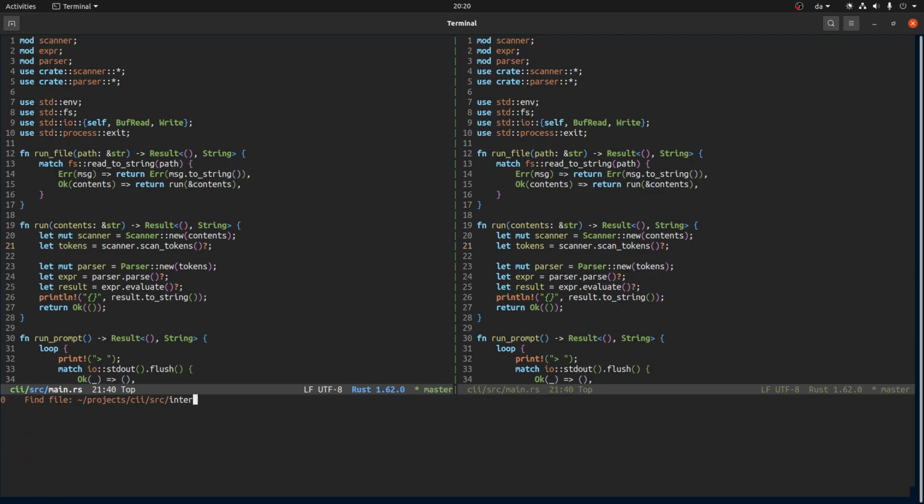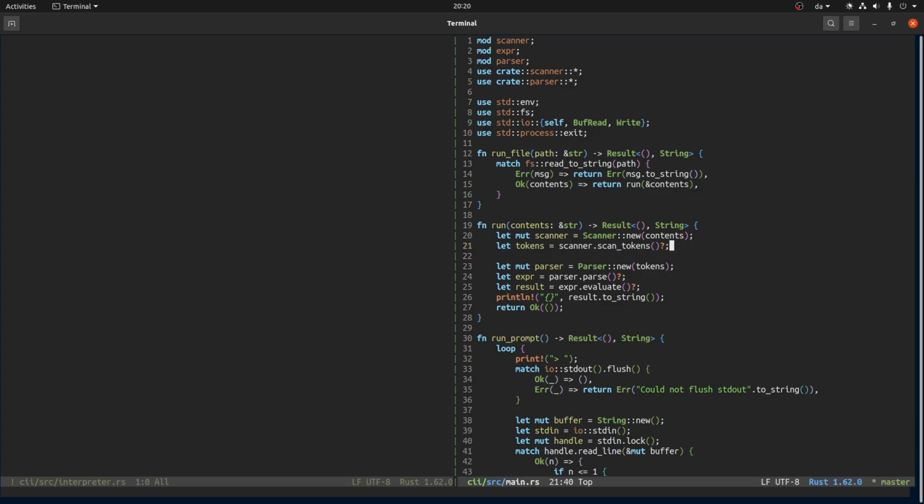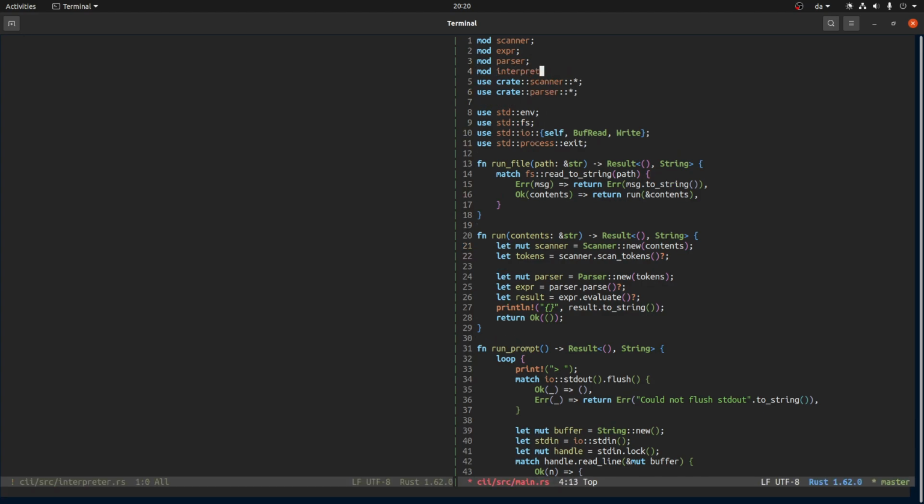Let's make an interpreter. Let's make it a module here. And right now it will be a public structure. So global state, something like that. Right, so it will be empty for now. And I think actually, I think it will be completely empty, but it will have a new function. Why not?